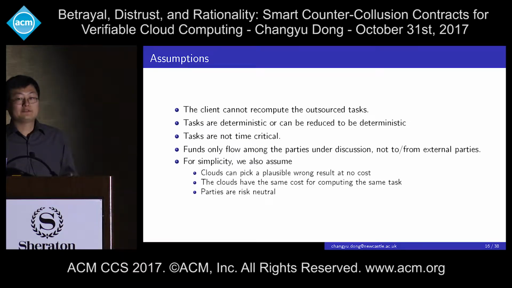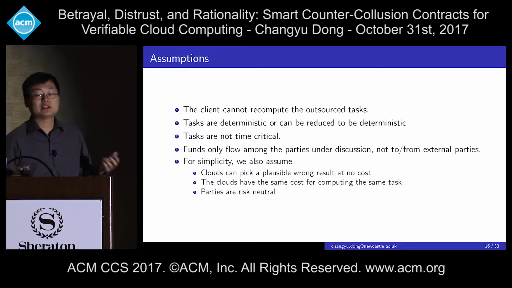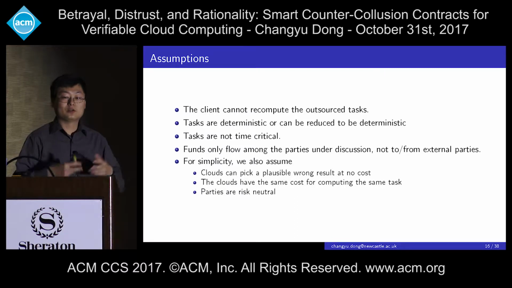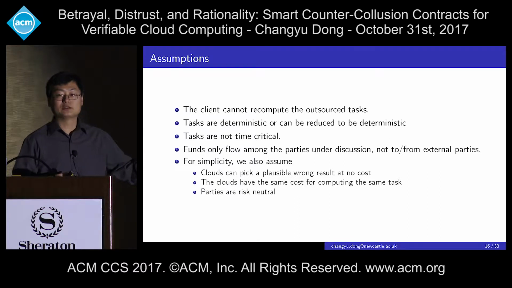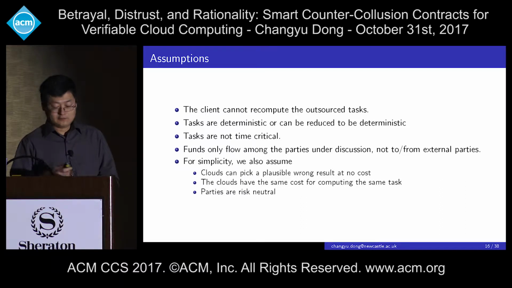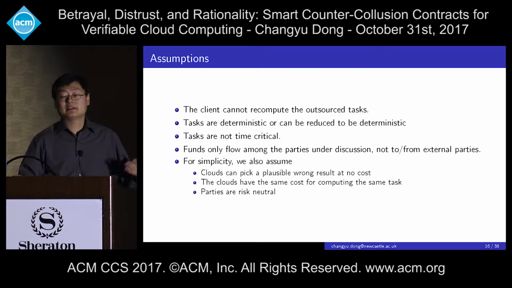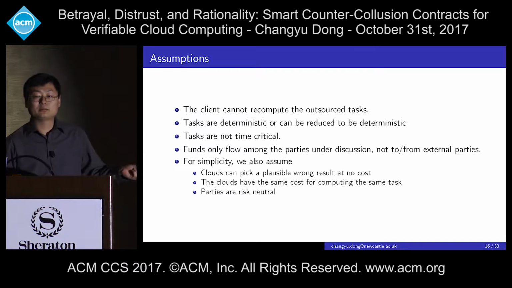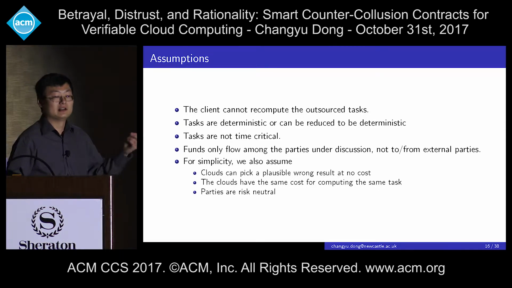And we assume the funds only flow among the parties, but not to or from an external party. For example, we don't consider the case where you have a law enforcement and it's imposed some penalty. This is something we don't consider. For simplicity, we also have the following assumptions. They are just there to reduce the number of variables and to simplify analysis. They don't really change the equilibrium. Later you will see.